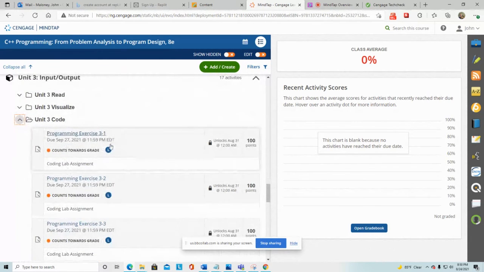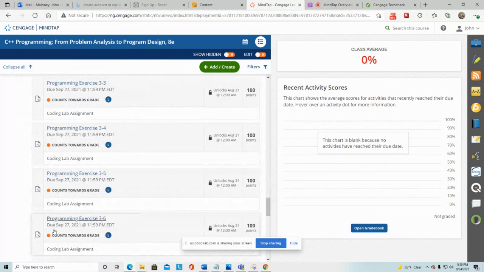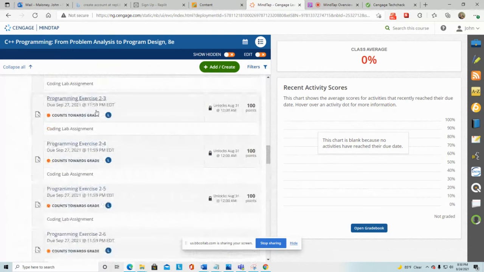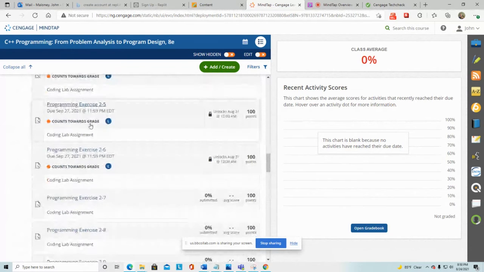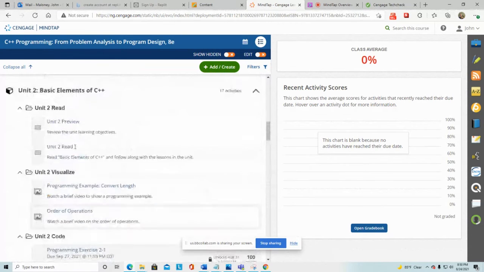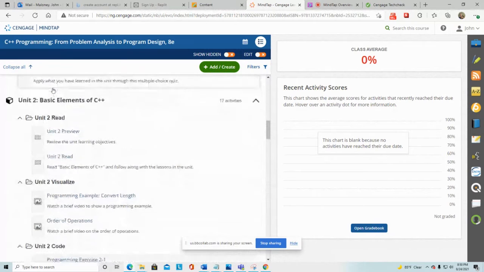If I click the code, you'll see 3-1 all the way to 3-6. They all have an orange bubble. They're all due the same day. So you have 6 programs from Chapter 3 and 6 from Chapter 2 that are all due on September 27th, plus you have the 2 quizzes, Unit 2 quiz and Unit 1 quiz, okay?